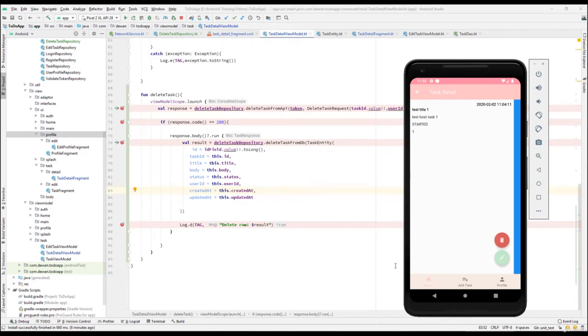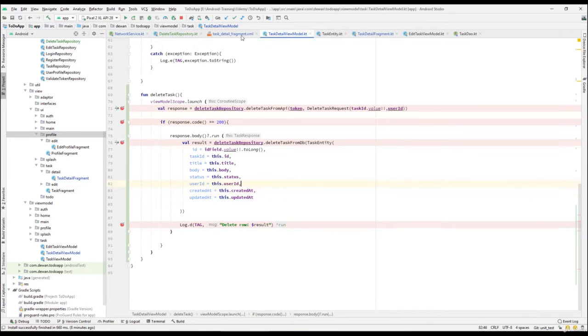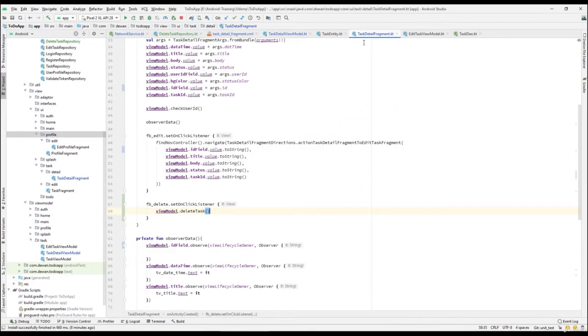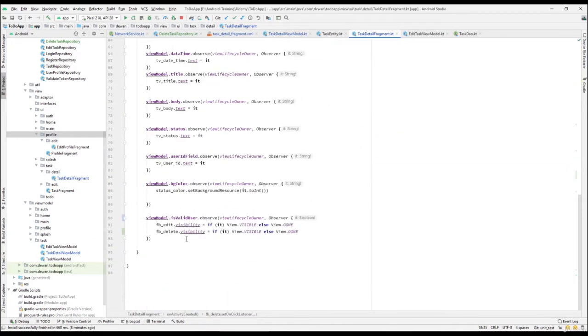Let us continue with our lesson. So the next step would be to add a confirmation button to delete a particular task. What we will do for that is go over here to the task detail fragment, and we need to add the dialog.